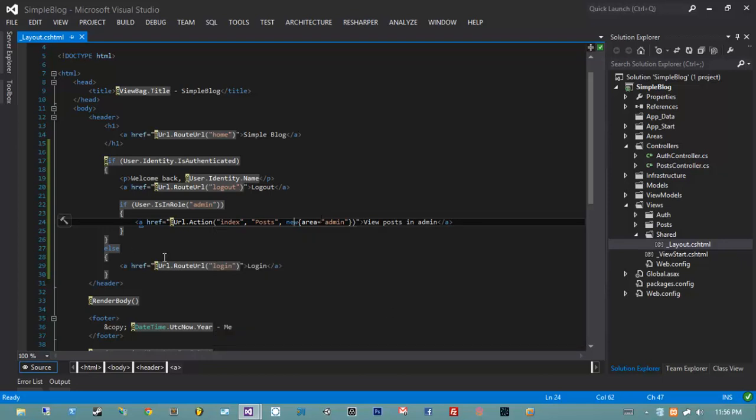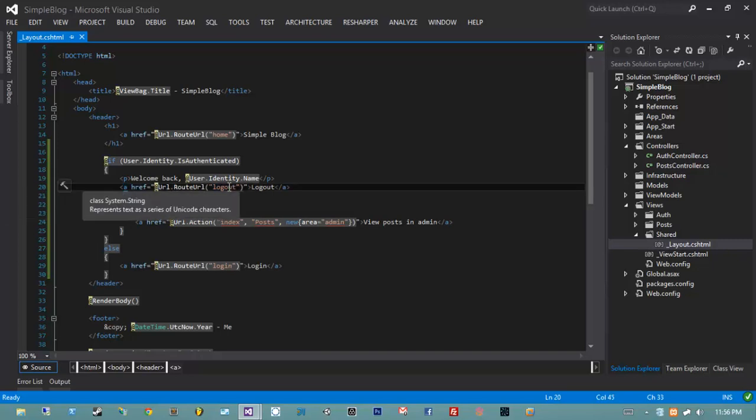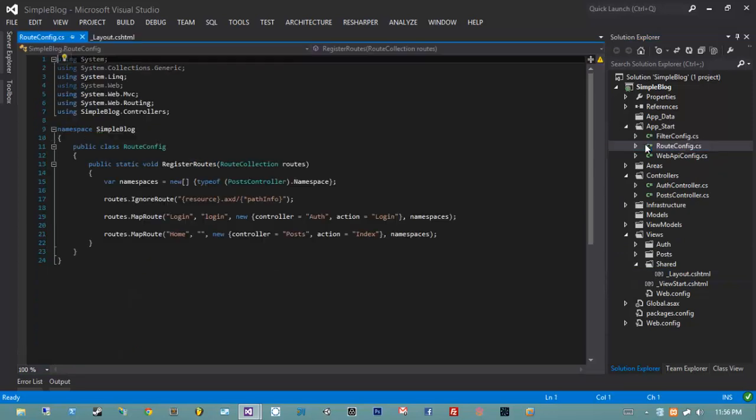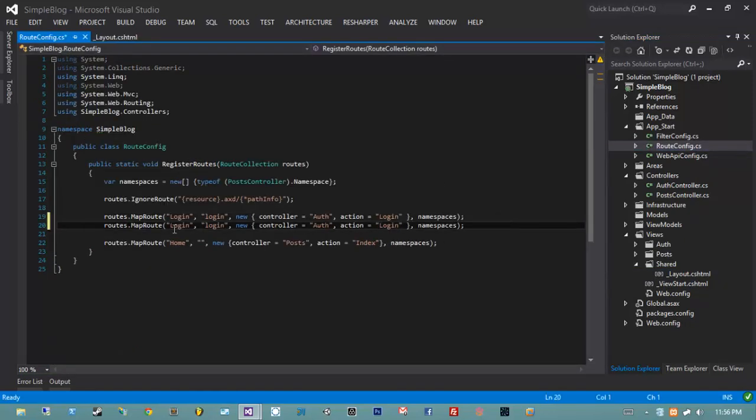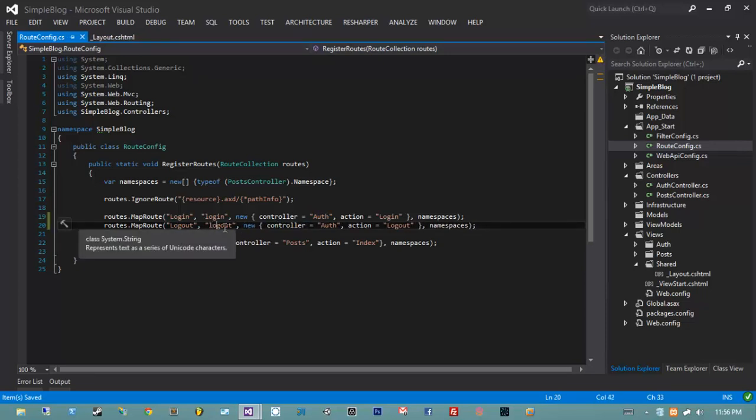Now that we have our markup generated, I want to go ahead and implement our logout. So remember, our logout is a route, but our logout route doesn't exist yet. So we have to go into our App_Start, RouteConfig, and create a new one. I'm simply going to copy and paste login and change the word login to logout, because that's all that we're really doing. I changed the name of the route. I changed the URL to the route, and I changed the action.